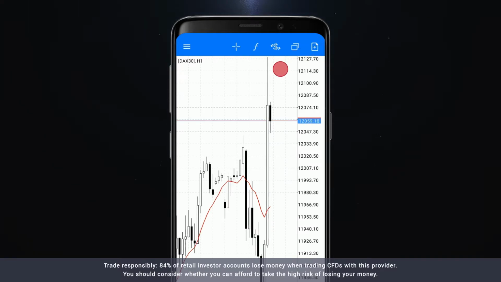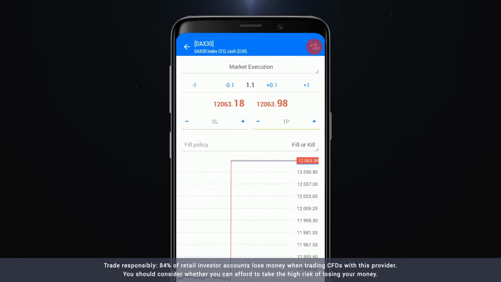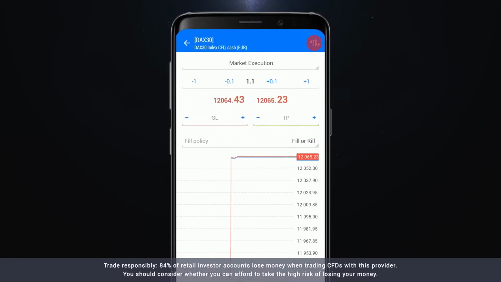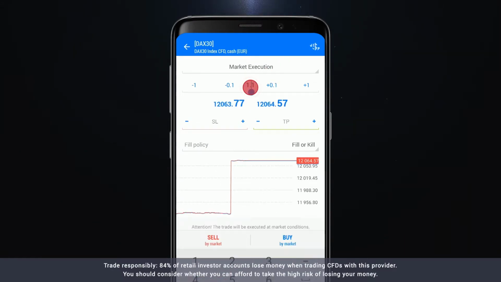And you can see the sell and buy prices by clicking the icon at the top right of the screen. You can click on the buy or sell panels to open a trade, and you can adjust the lot size using the drop-down list between these panels.